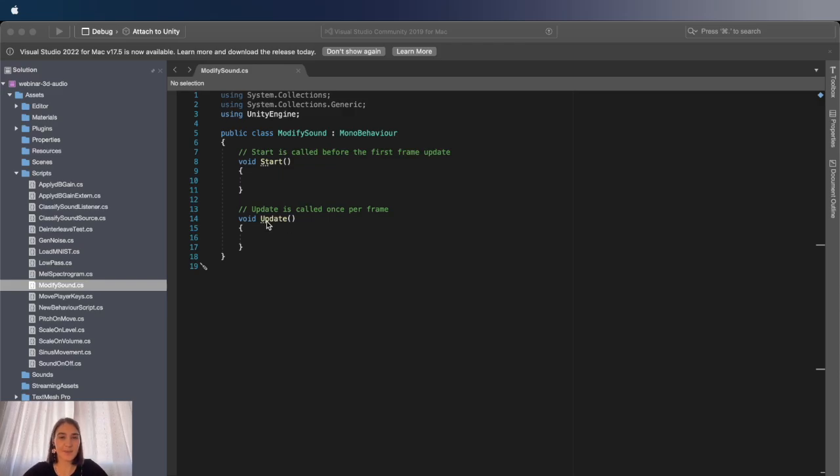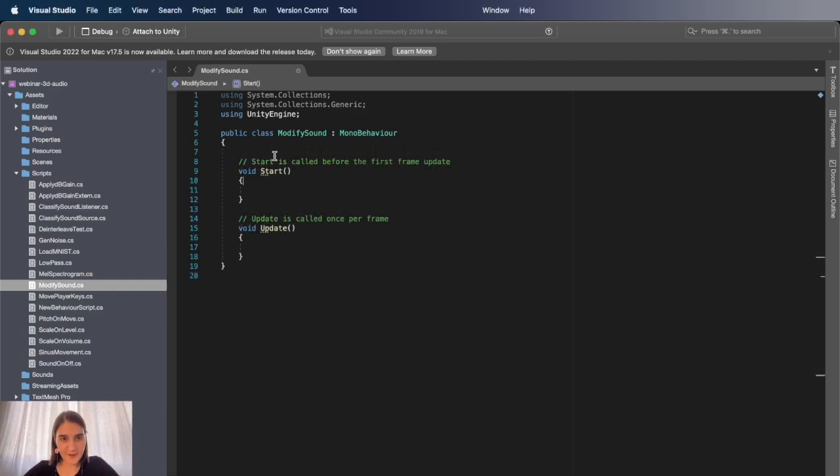So for example, let's say we want to create a very simple option that every time we click the left mouse button, the volume of the sound will go up, and every time we click the right mouse button, the volume will go down. So let's try this. Before the start function, we have to define all the variables which we will use in the script. And here it is very easy because we only need one variable, and let's call it audio source.